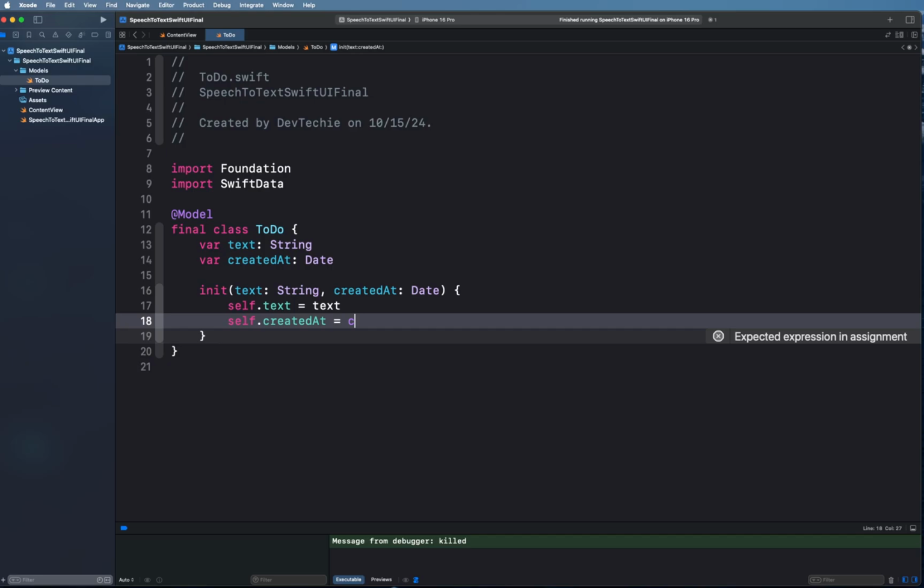This is all it takes to create a model in Swift data. If you're coming from a core data background, then you would understand that we don't need any of the XC model files or any of the properties to be created in a separate interface and then create a corresponding managed object class or anything like that. Here it's as simple as defining a class and decorating it with the model macro.